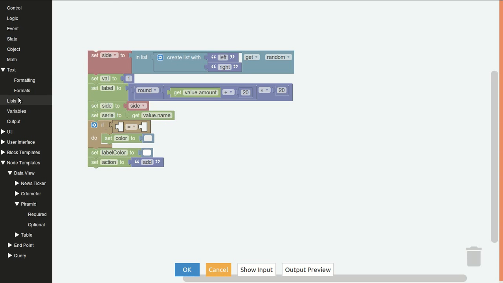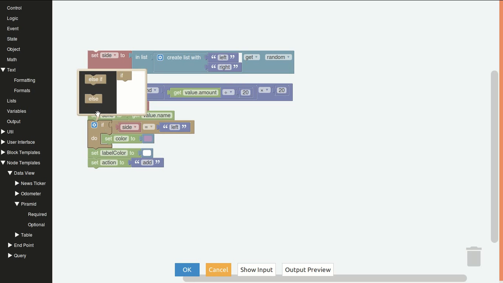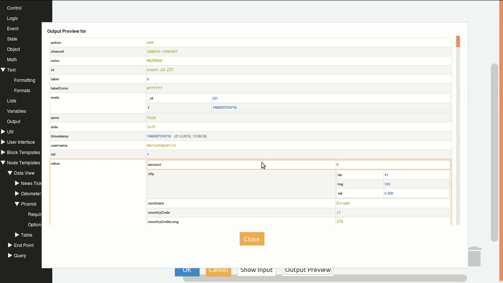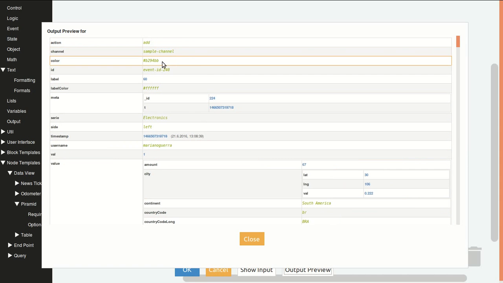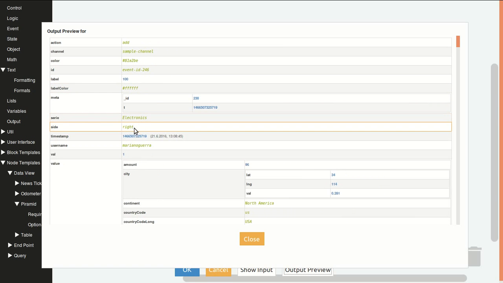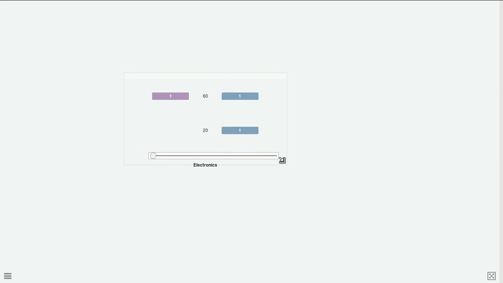So if the variable side is equal to the text left, then the color will be, I think I picked this one, else, which means only right in this case, but would catch any case where it's something other than left. We'll set to this light blue, and I think everything is okay. We can check it here. Action is add, color, label color, all the values are set, and the ones we had before. So we have it already.